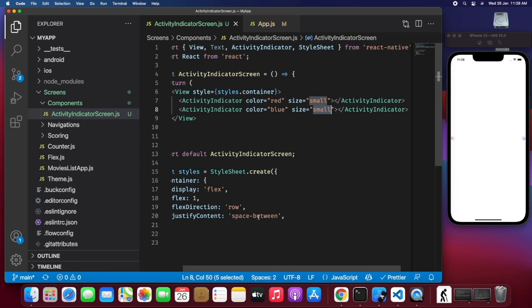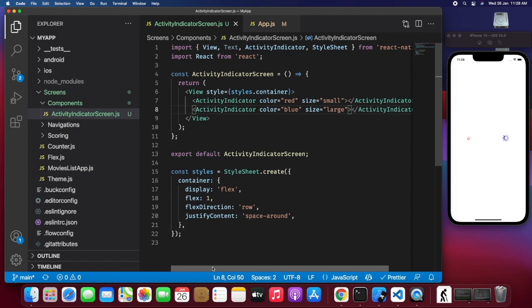Yeah, before that, let's justify content. We can give some spacing from left and right. So try with the space around and replace the size with large one. Yeah, this is how we can use activity indicator in our React Native application.